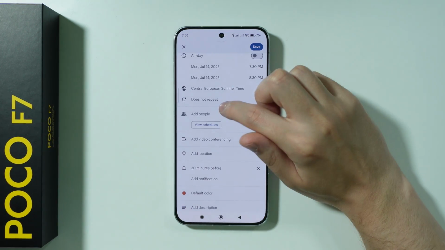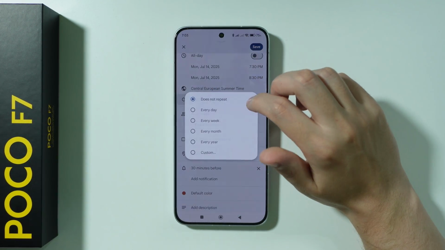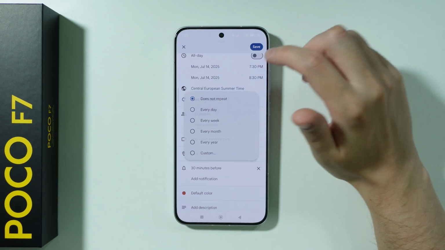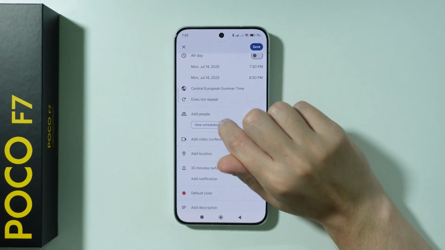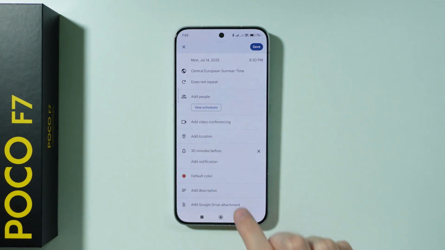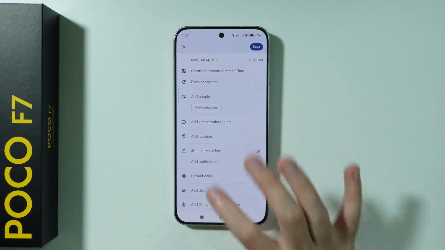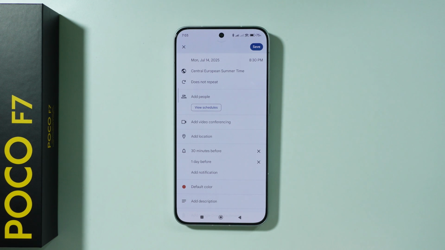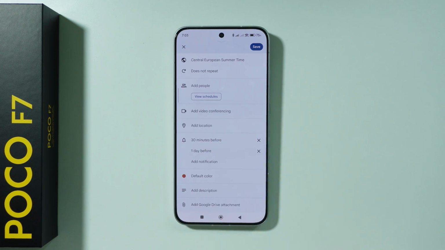We can decide if the event should repeat or not. So you can choose whether it should repeat, for example, every other day or weekend, so on and so forth. You can add people to this event. You can add video conferencing. We can add location. We can manage notifications. So if you want to be informed about this incoming event, let's say one day before, then of course we can do that quite easily. We can add multiple notifications as well.